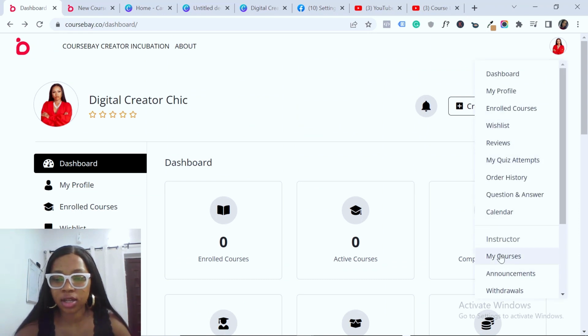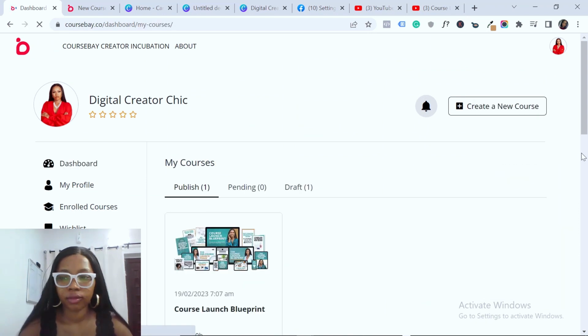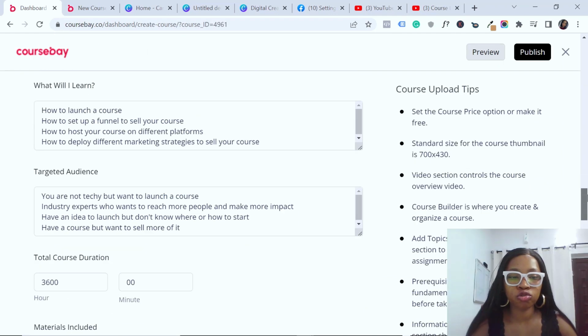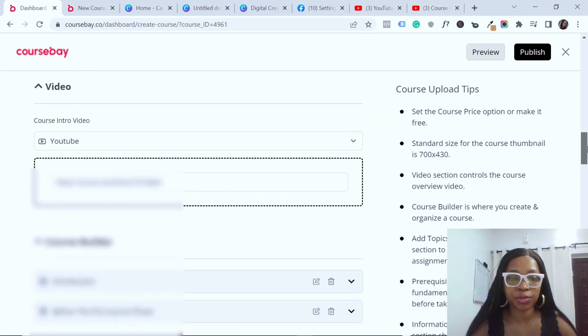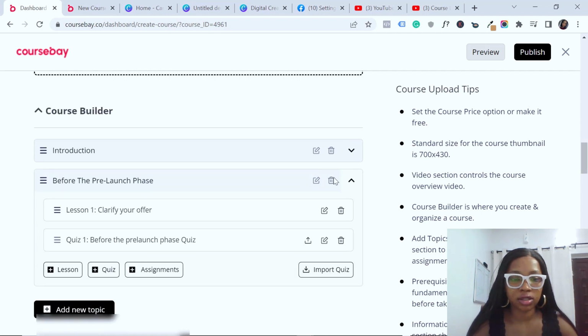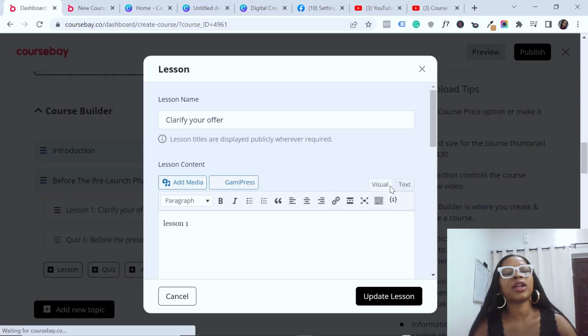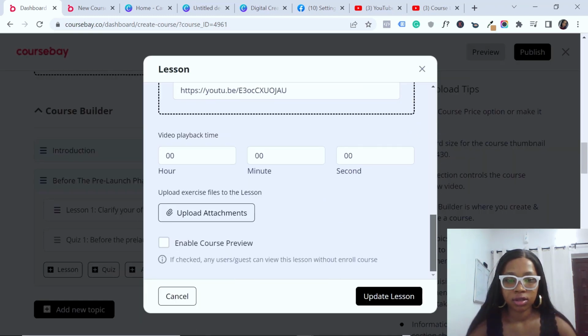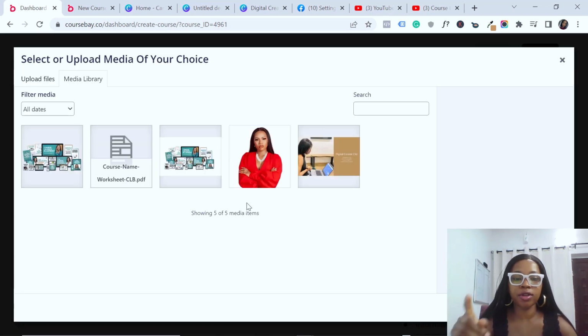Go back to my courses, and then let's edit this. If you want to put your course attachments, create a lesson. For example, this is the before the pre-launch phase. Look at this number one, if we edit it. Put your attachment inside the course module that you've created. So you see, this is where you can now upload it. The attachment can be audio, can be PDF, can be anything.